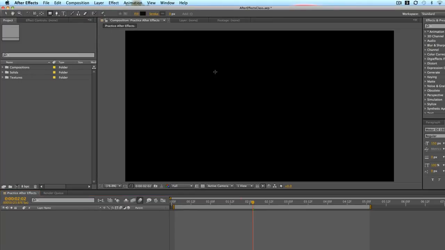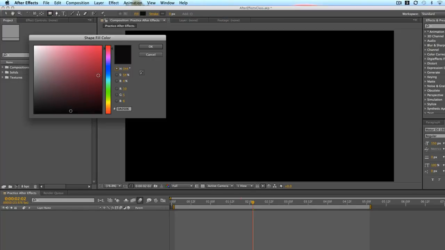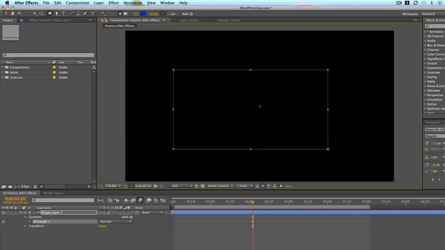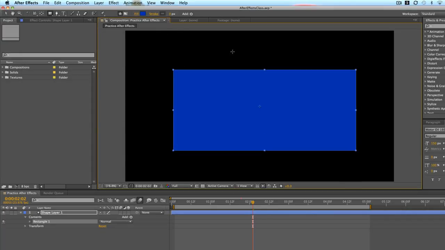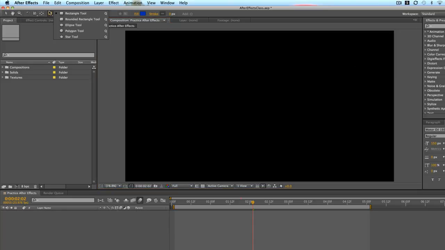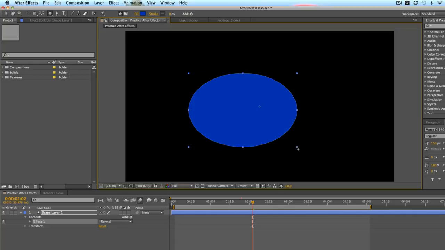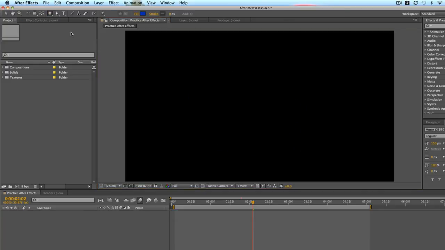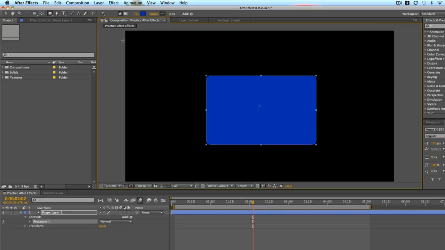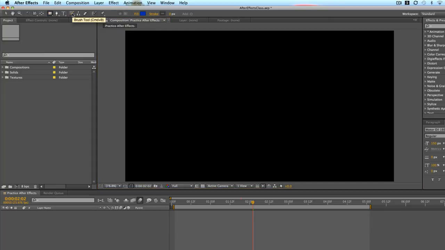Say let's do a rectangle. All you have to do is select the rectangle, select your color, and then click and drag. That's basically how you create a basic shape. Same goes for if you want a circle or polygon or really anything. Any of these shapes. Rectangle with rounded edges. But there's a couple things to keep in mind when you are creating your shape.